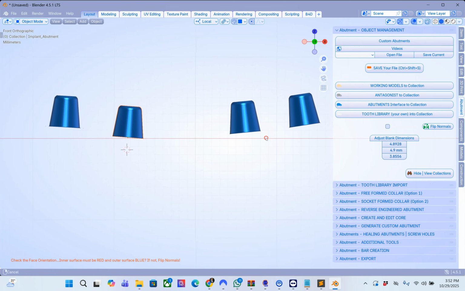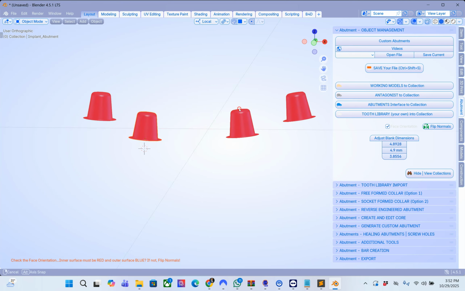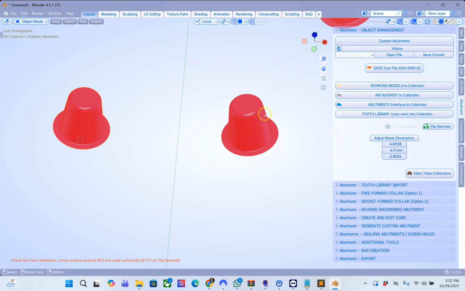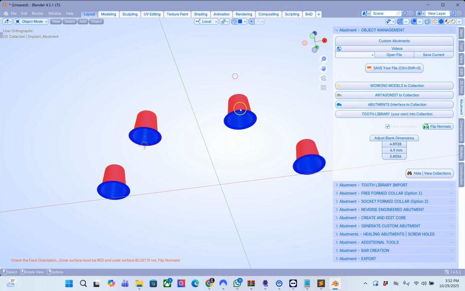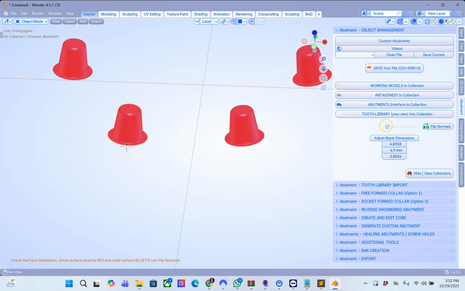What is very important is that you understand that this is red and the other is blue. So the red is the inside surface, while the connecting piece is the outside surface. So please just check this, and if it's not correct, you're going to select it and flip it over here.